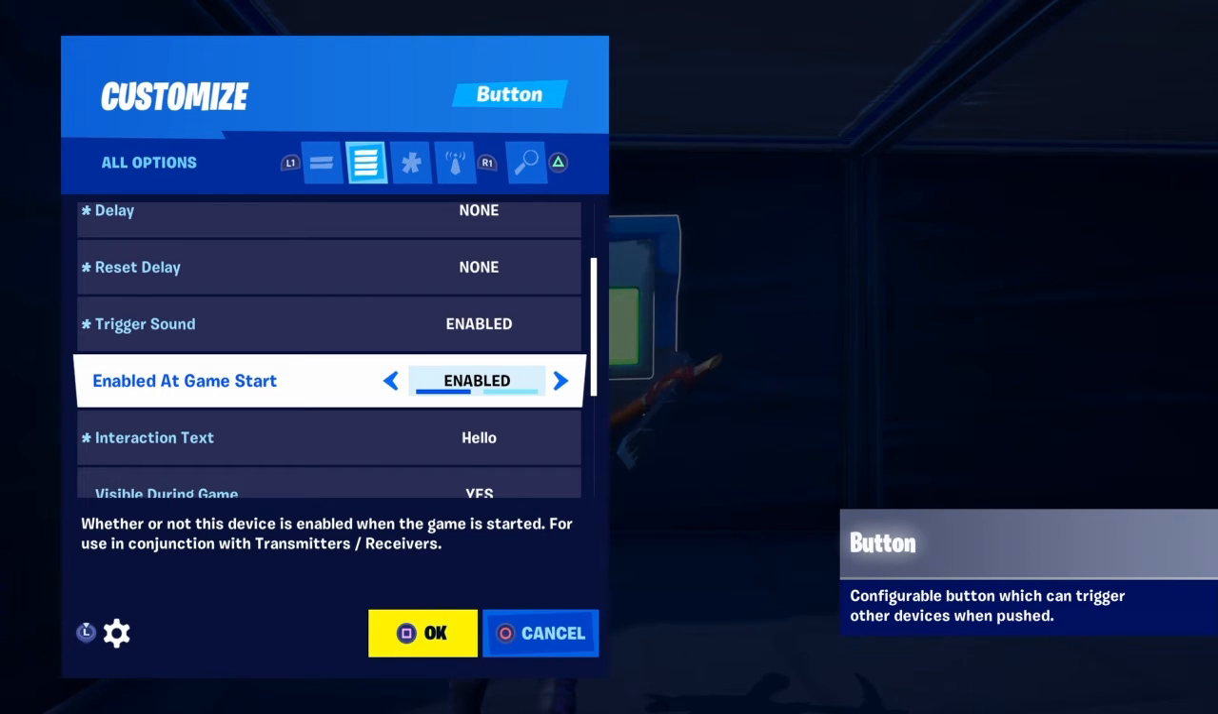Enabled at game start, so let's say you can make the button so it's disabled, and nobody can press it, but they need to press another button, or after a specific time it'll, okay, that's for a further video about specific times. This is just, can you press it at the exact start of the game? If it's disabled, that means you will not be able to press it. I'm going to actually put it disabled for a minute for now.